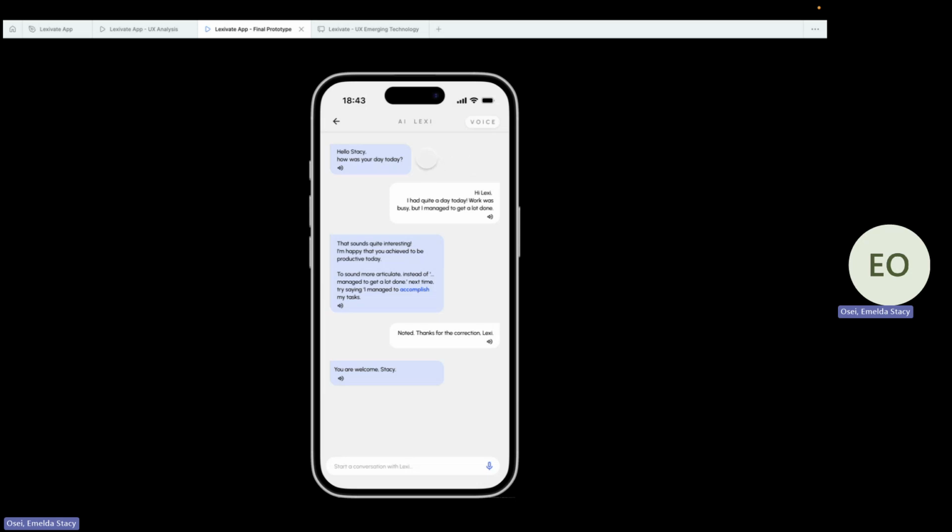Either way, the voice messages will be translated into normal messages in case they want to read them out. So here in this instance, Lexi asks the user how they are, and then the user, for example, responds with something. I just put in, I had quite a day today. Work was busy, but I managed to get a lot done. Now, this is where it sounds interesting. The AI will be able to even recommend better word usage within the app.